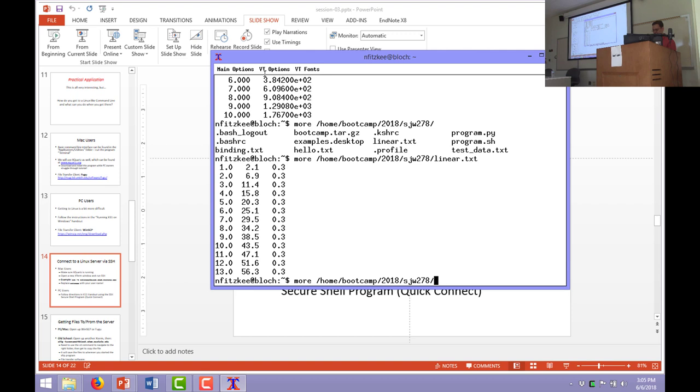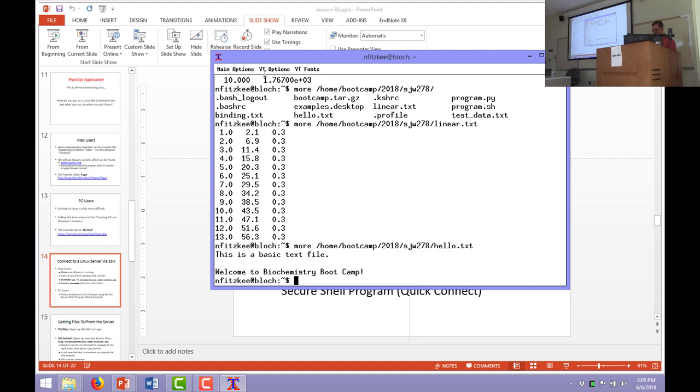Yeah, binding is going to be short. Hello is going to be short. They're all going to be fairly short. So let's look at the one that's not a text file, right? So I told you that bootcamp.tar.gz is not a text file.